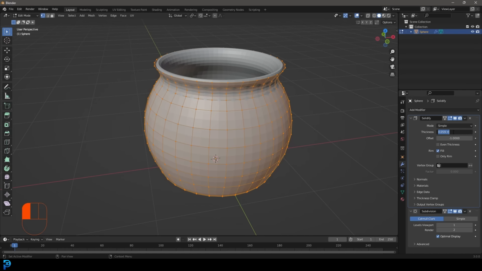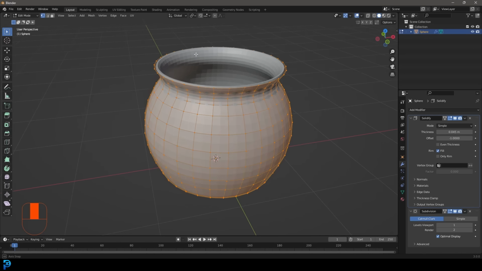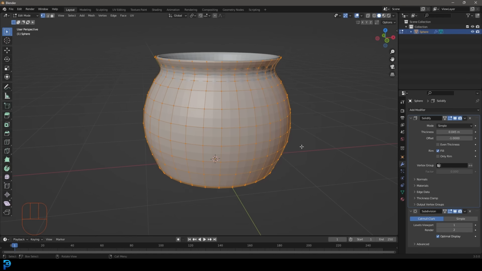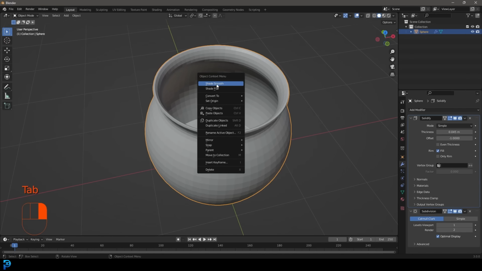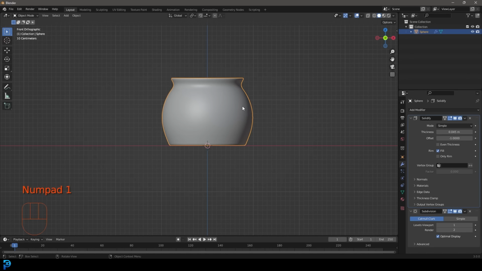In fact, if it's easier, just type in 0.045 maybe, something like that. Okay, that looks okay. And then I'm just going to tab out. And with this object active, right click and just go shade smooth. And there we have a pretty simple fishbowl, nothing too flash.